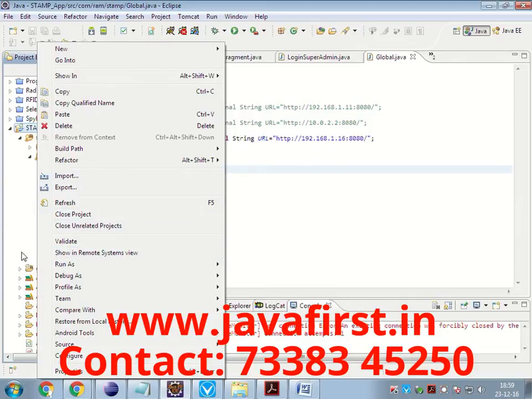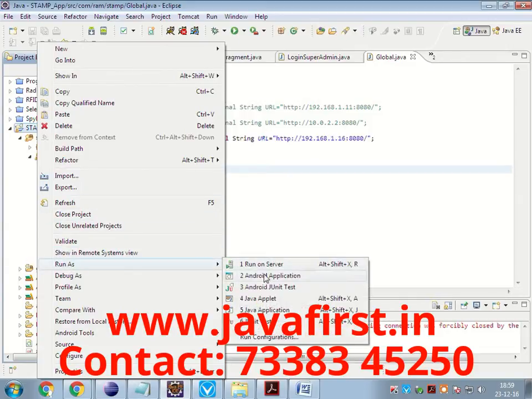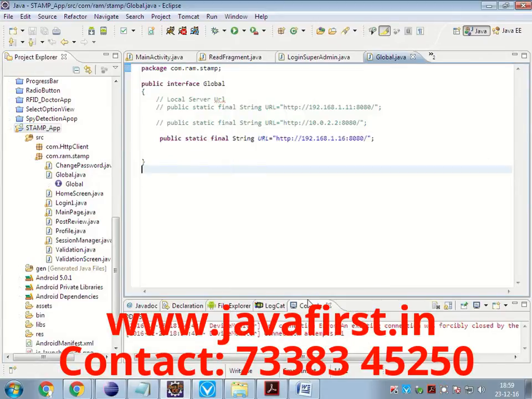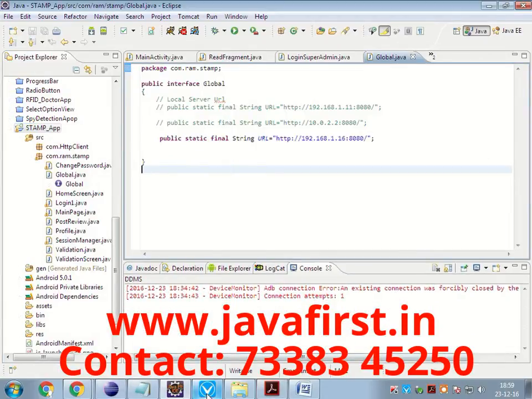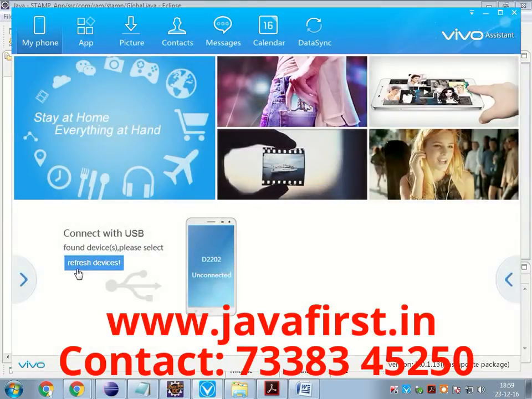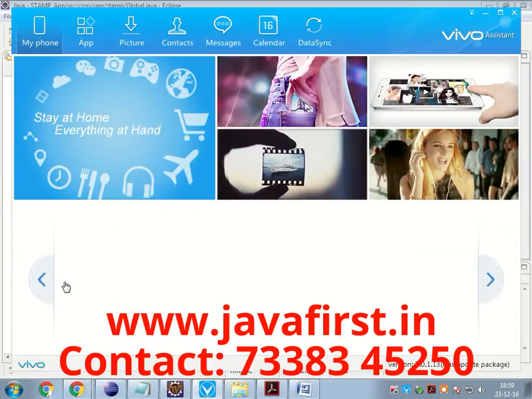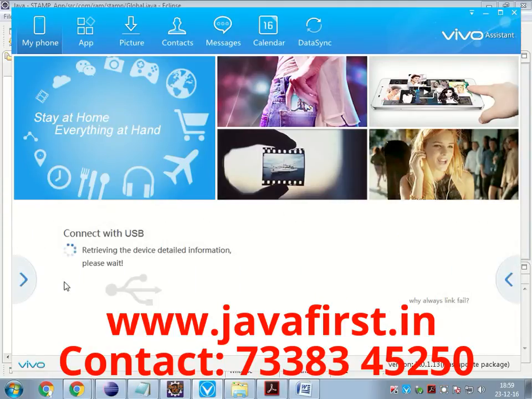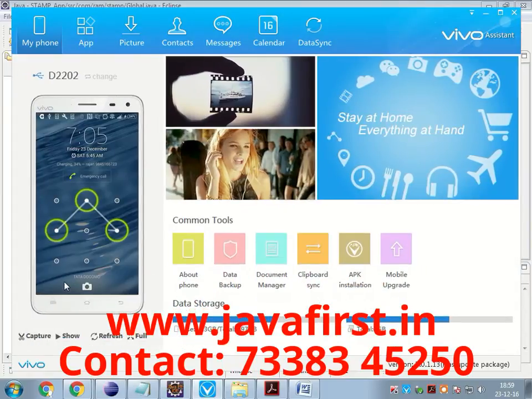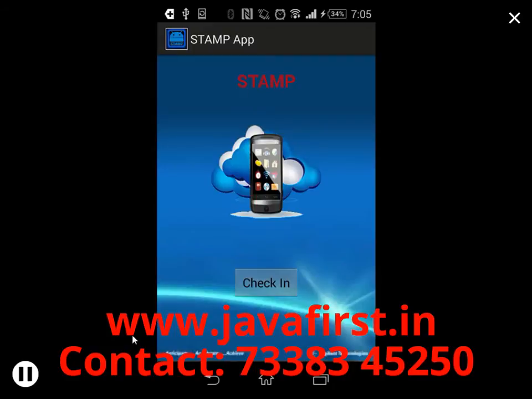So I'm going to run that app. It's running. Just refresh and connect. I'm running it in my Android emulator. Okay, this is an Android app, so this is for the user.